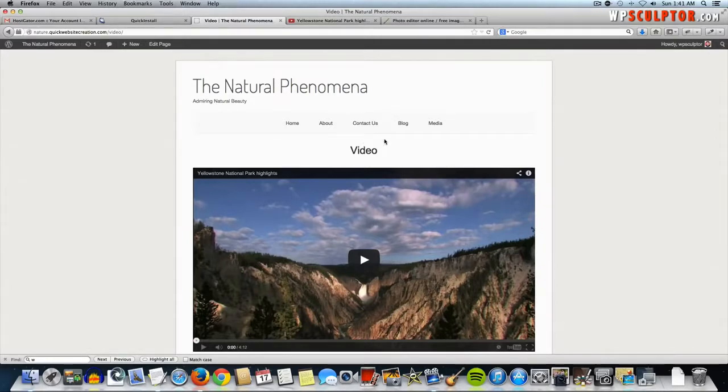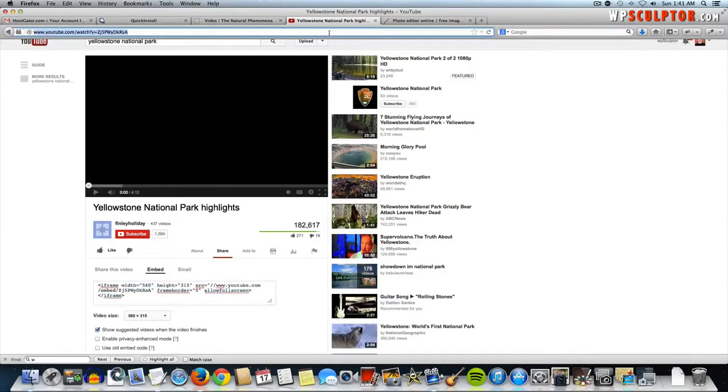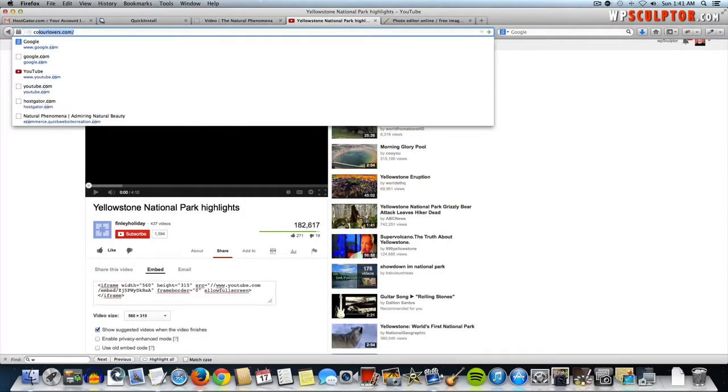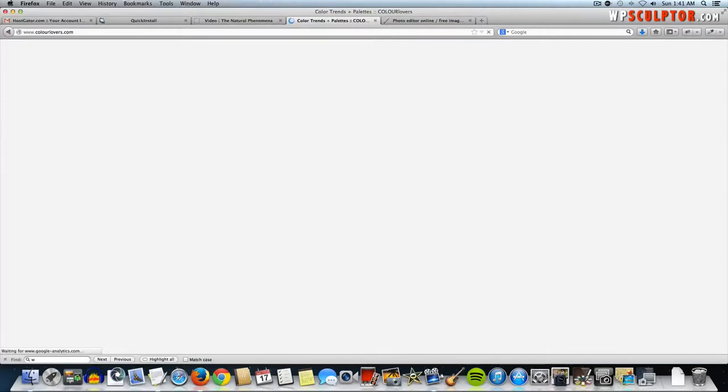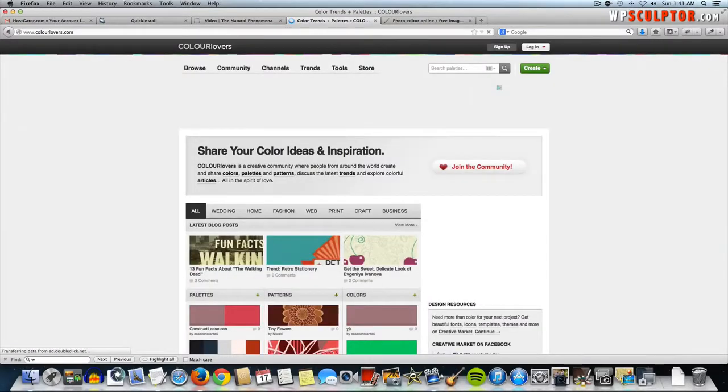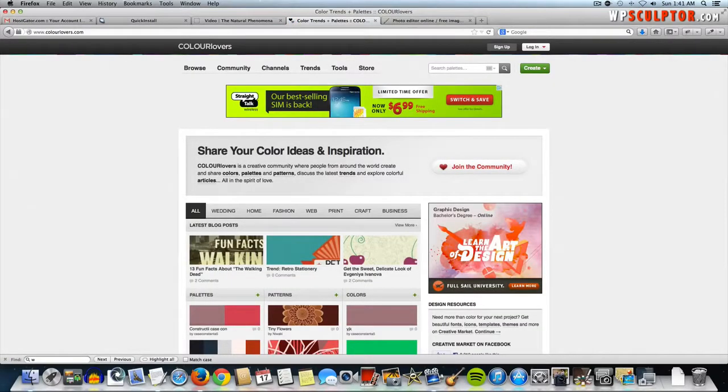Now you could come up with a color scheme on your own. A lot of people do that, but I like to use a website called colorlovers.com, and color is spelled C-O-L-O-U-R. So go ahead and go to colorlovers.com. And this website just basically has all kinds of color palettes that graphic designers and people that really know what they're doing have created, and you can use the same color palettes that they're using.